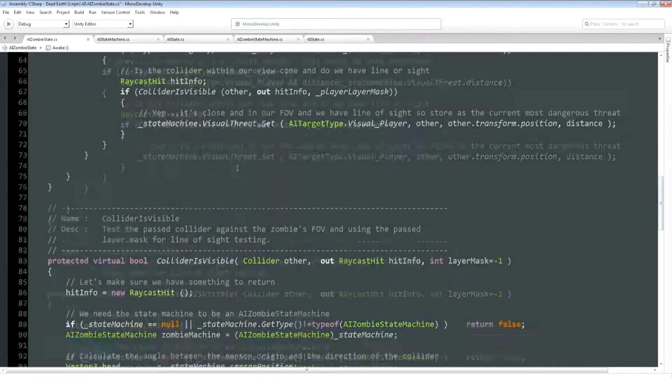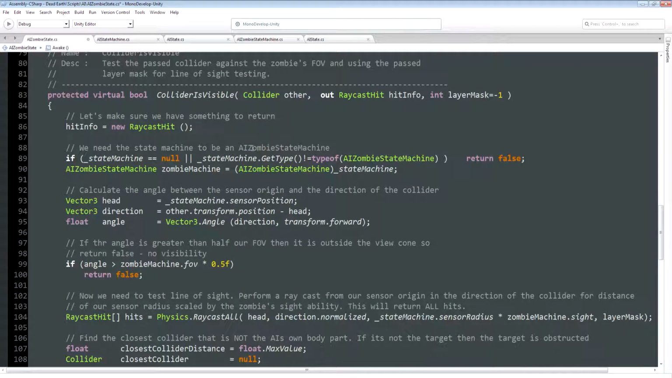If we go down to the collider's visible function, you are reminded that one of the things we did at the top of the function is we had to cast our state machine variable, which remember is a member of the base class, and although it points to our zombie state machine, it's only of type AI state machine, not of type AI zombie state machine. And this code in particular, and of course many of the other functions that we're going to write in derived classes, are going to want access to the properties of the zombie state machine, not just the state machine.